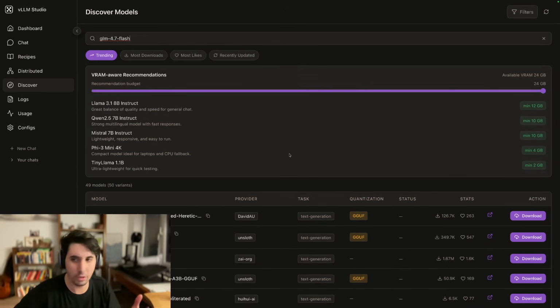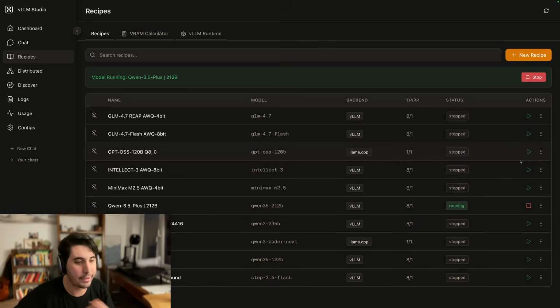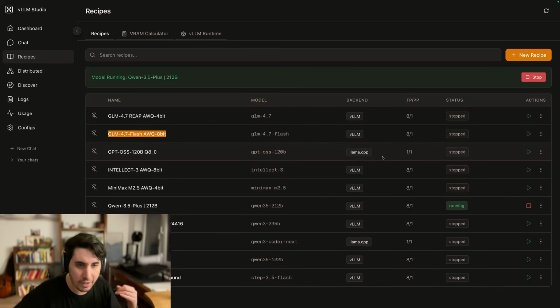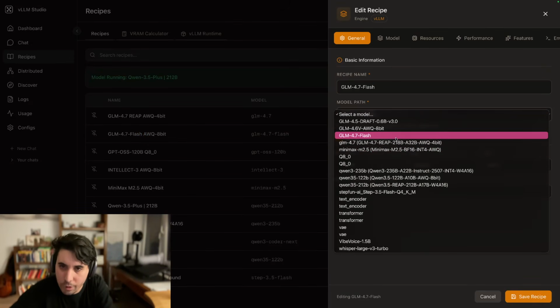Once you find a model that you like, you need to install it. Once you install it, you need to go to the recipes section. I'm not just talking about this, but in general, if you want to run your own AI infrastructure, I would recommend LM Studio to start, and then you can think about other things when you get more experience. Now going over to GLM 4.7 Flash AWQ 8-bit, I was sure that I used a non 8-bit one. So GLM 4.7 Flash, and we will pick this one.